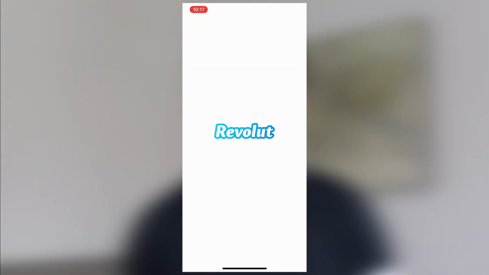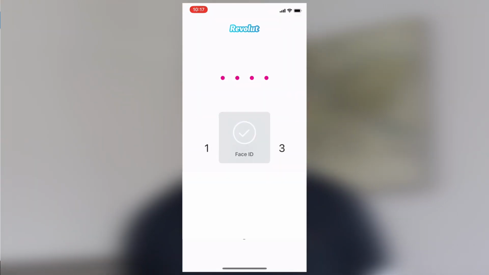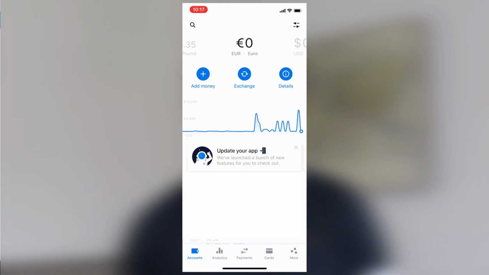So I'm just going to show you now on my phone how easy it is to make a payment with Revolut. So let me just grab my phone. Okay, so this is my US dollar account on my Revolut app, and you can see the balance at the moment is 0. I don't hold any dollars in the account.